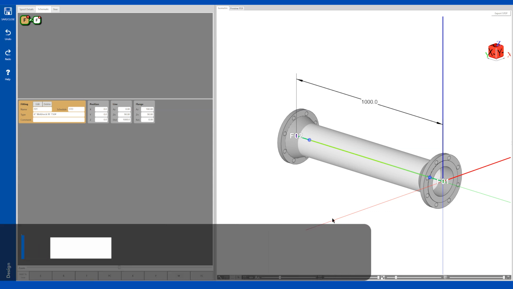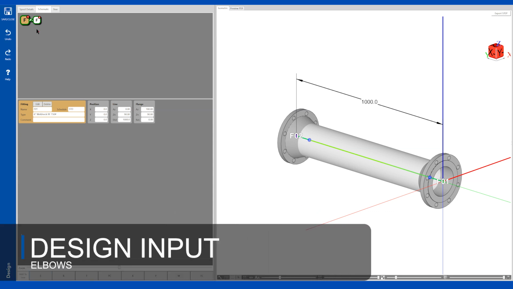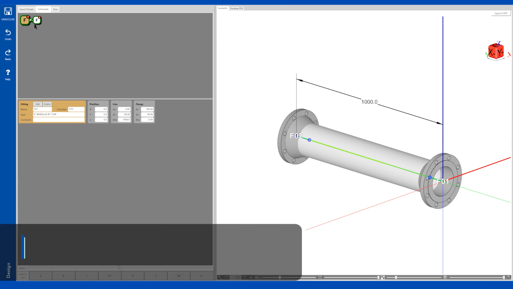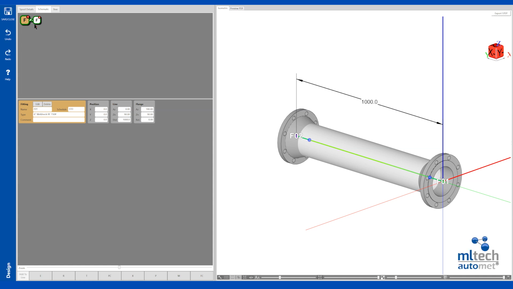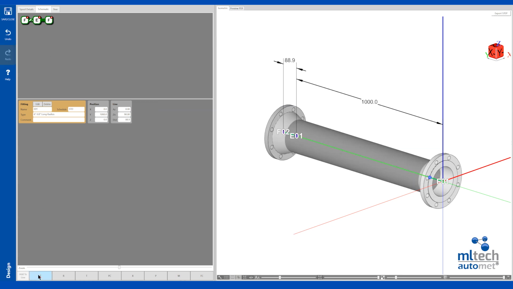In this video, we are going to demonstrate how to add and edit elbows, also known as bends, within Automet Fab. You can add an elbow in two ways. Either right-click where you want to place the elbow in the schematic and select Add Elbow, or click the E in the bottom menu. Notice that you don't see an elbow appear. This is because we need to give the elbow a direction.